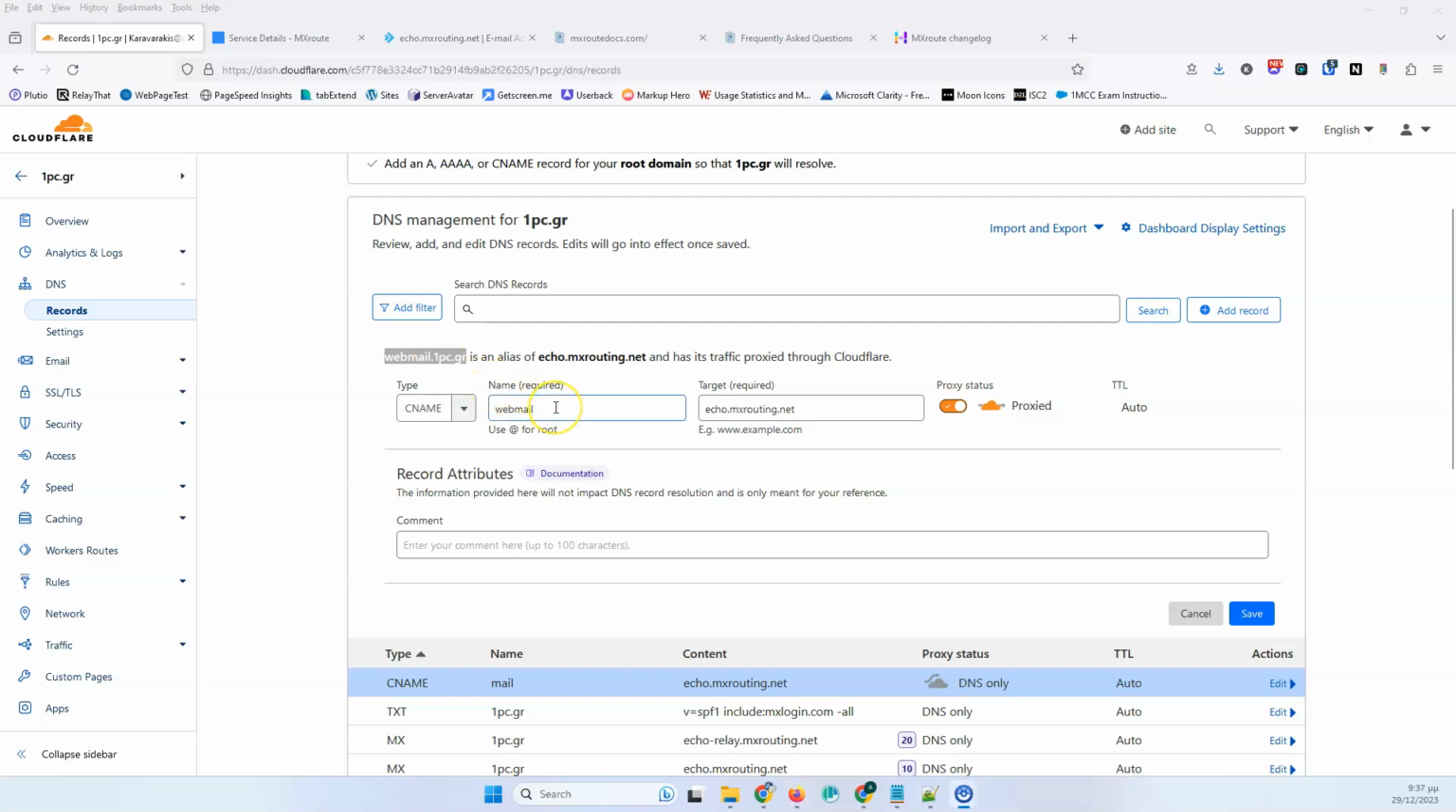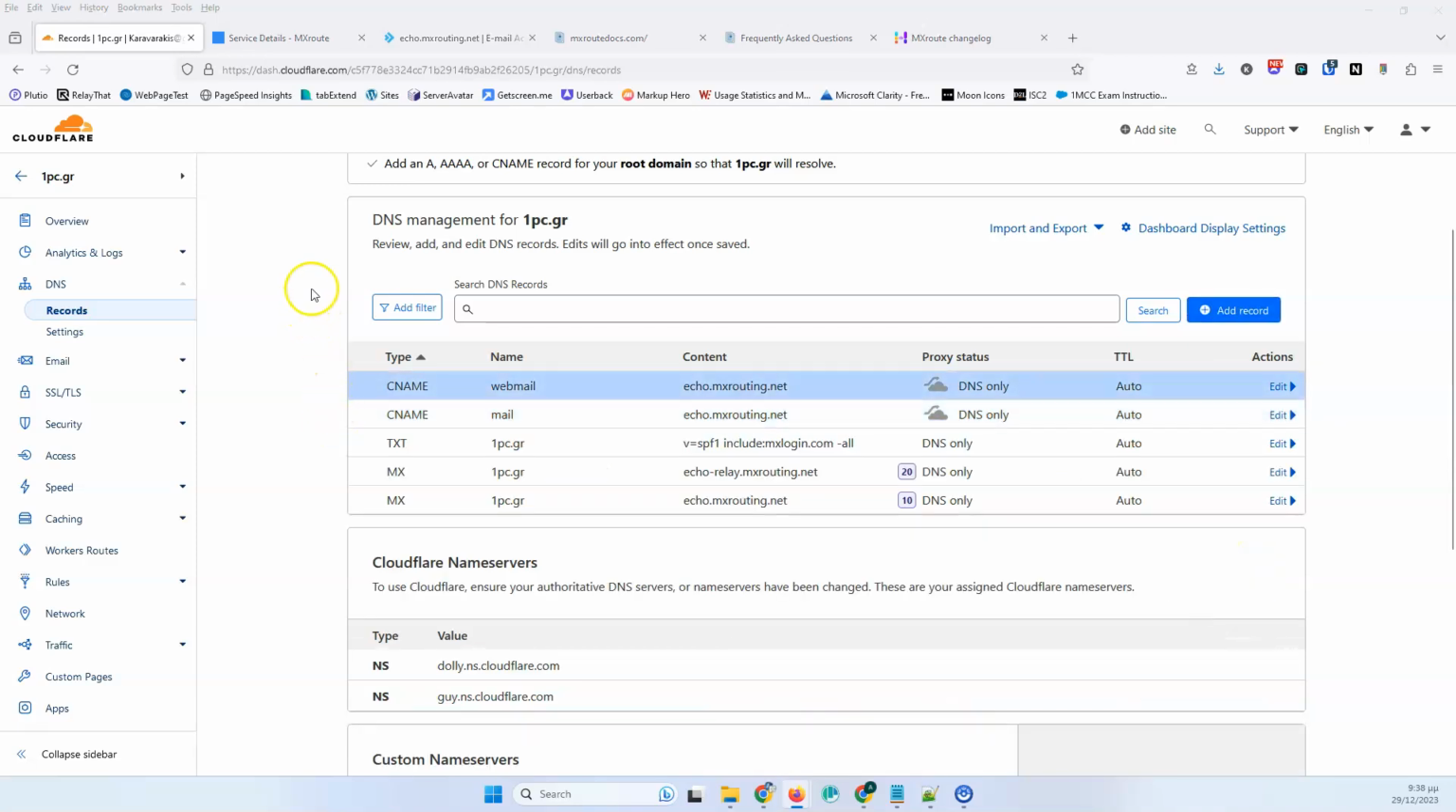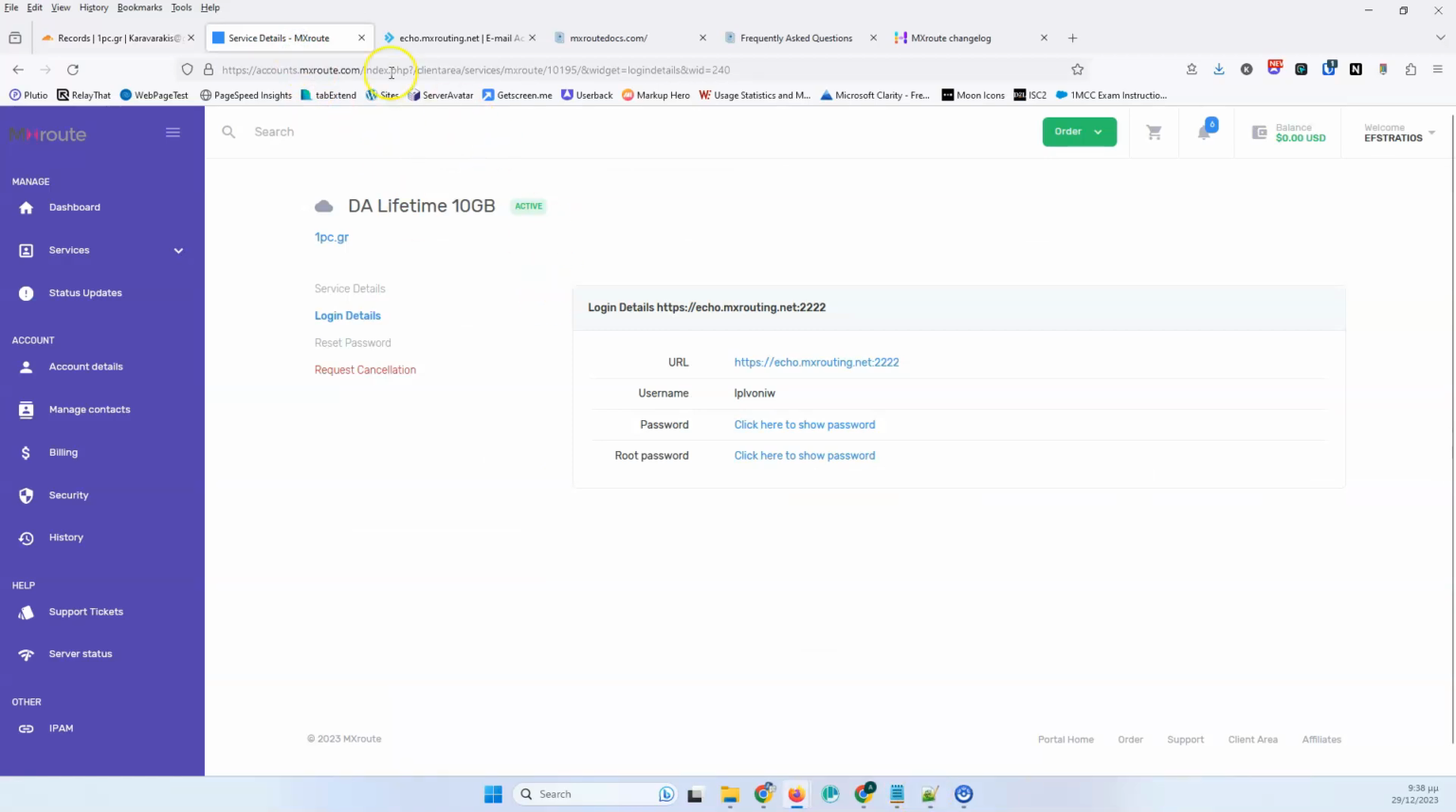Now, for this one, you can use whatever you want. So if you don't want to use webmail and you want to use something like software for mail, then the domain, you can use that. Of course, you cannot use the mail because we have used it somewhere else already. Here again, I have to disable the proxy status, and then I can click save. One last record that I have to create. It's not included in the notepad because it changes when you create a domain.